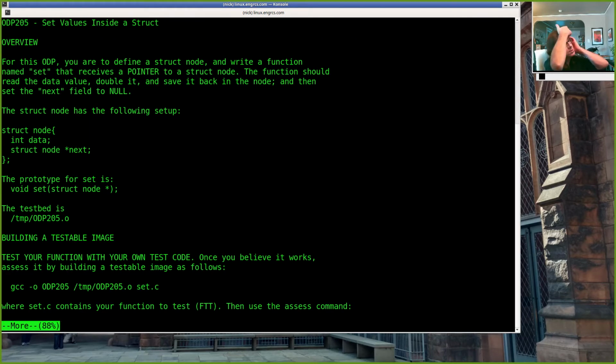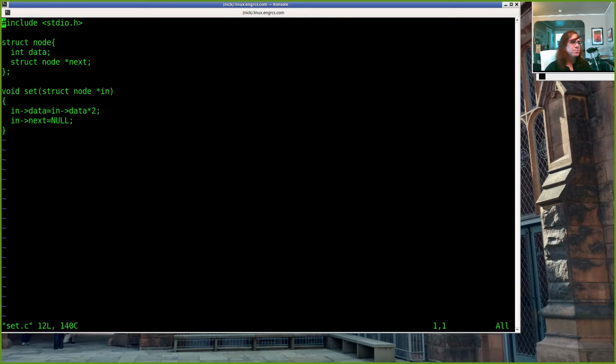So, quick reminder: struct node, data, and next fields, and you're writing a function called set, which does something kind of peculiar to a node. It doubles the data value, and it sets the next field to null. There's no good reason to do that, but it's just what the ODP asked you for. So it can be as short as 2 lines of code.